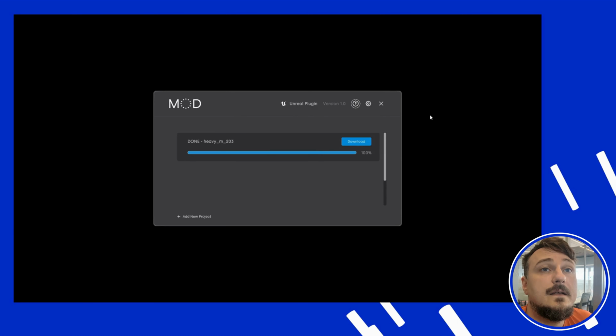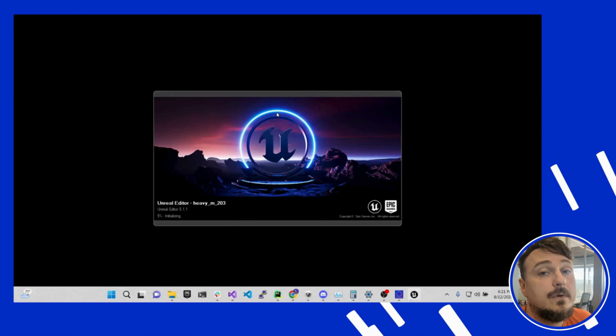Once that's done, you'll be asked to download the data. Click on the download button. And all of that data will be imported into your scene. Unreal will open and close a number of times depending on how many assets you have. This isn't something to be worried about. It's normal behavior.